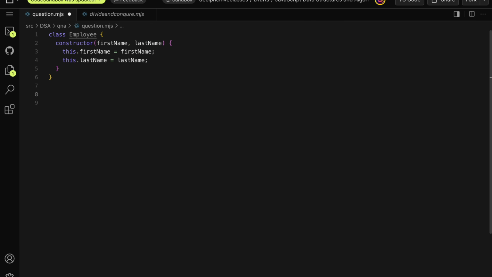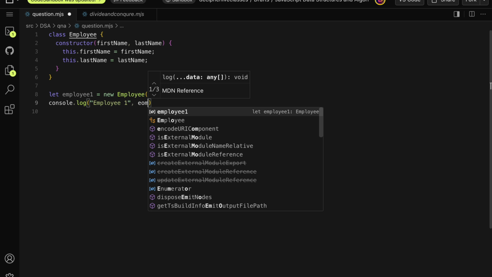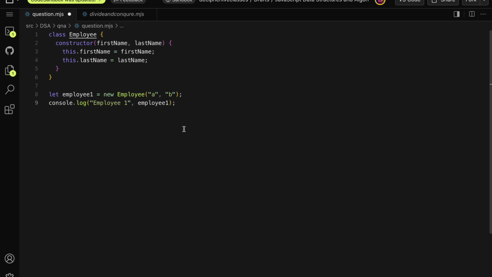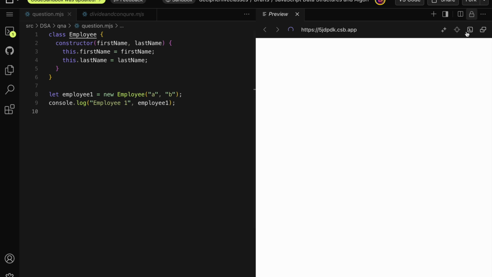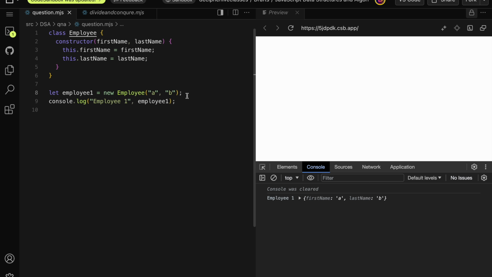So I will create a new instance of my employee class. Let employee 1 equal new employee. I will be using A as the first name and B as the last name. Now I will console log this employee1 instance. Now let's see the output in the console. As you can see, we have successfully created the instance of our employee class and the first name and last name is already initialized. So we can create as many instances as we want for the same employee class.